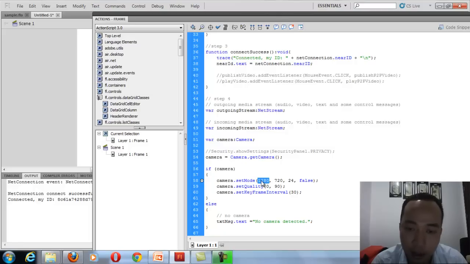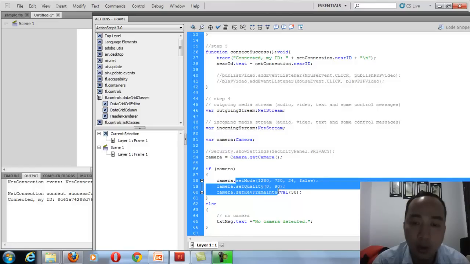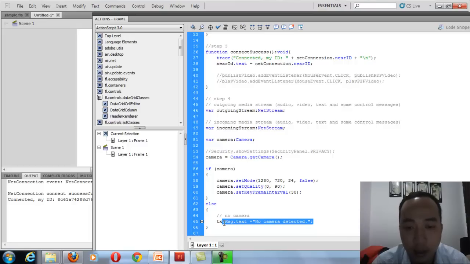I set the size of the camera to 1280 by 720. The frames per second is 24 and the quality is 90. We use the maximum bandwidth and set the keyframe interval to 30. You can learn more about the camera settings in the Flash online documentation. And here is the text message to display if no camera is detected.